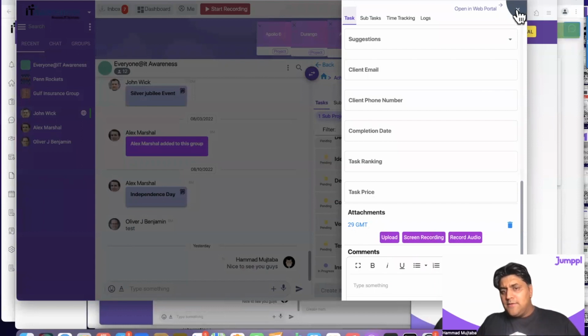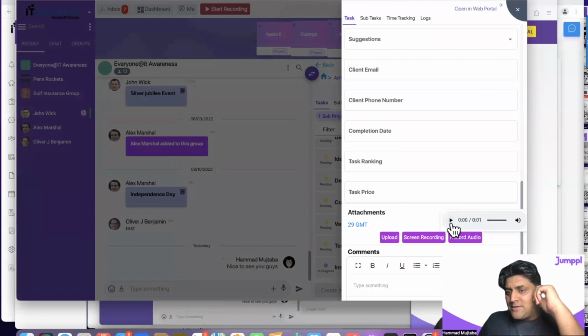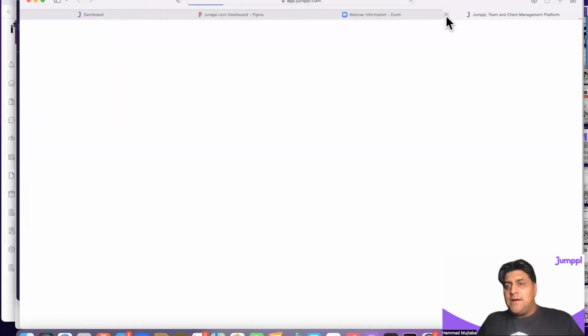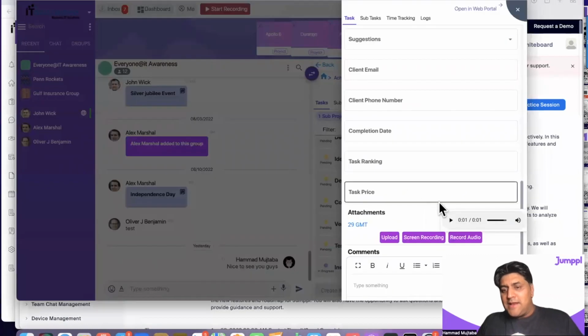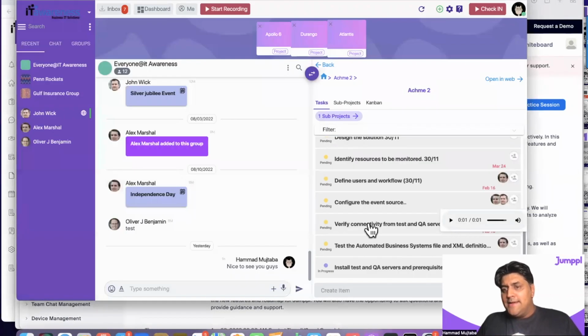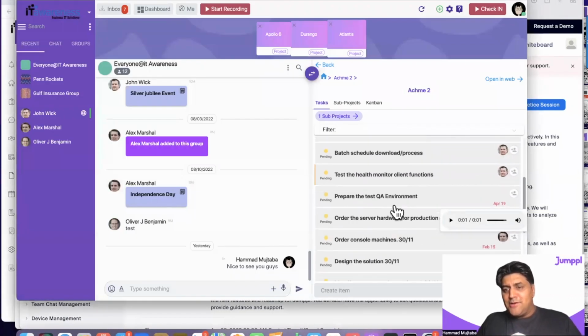So in the web, and even audio as well. If I don't want to do a screen recording, I can do an audio as well, and I can record this and attach this to the task straight away. So this is a really nice feature that I always wanted in Jumppl, and there you have it. So you can do that.